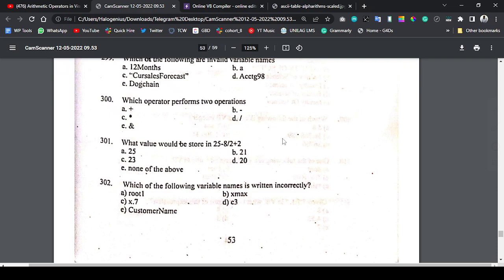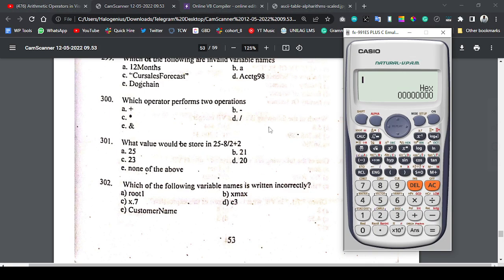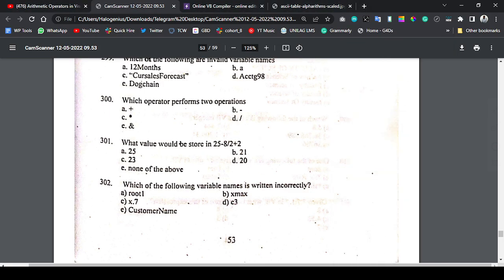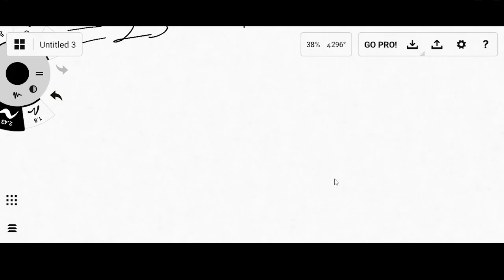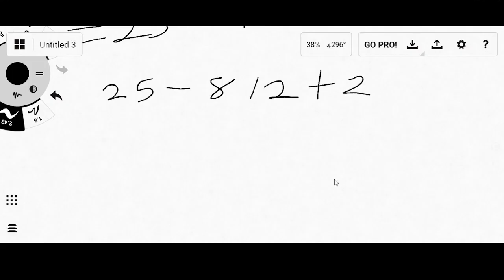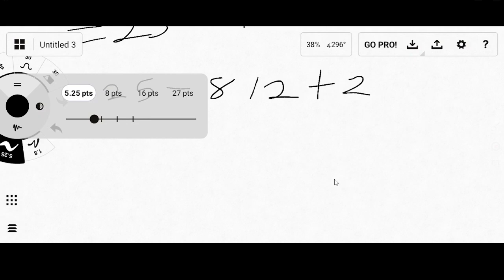In the exam, please, you press it on your calculator and you go your way if they are not asking you the operator to solve at any point. No, this is not what I'm looking for. Okay. So the question is 25 minus 8 divided by 2 plus 2. Okay. So let me increase the size of my pen.